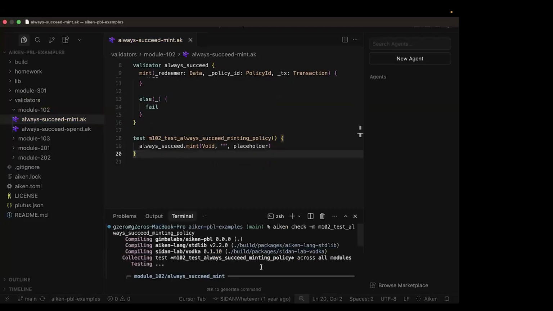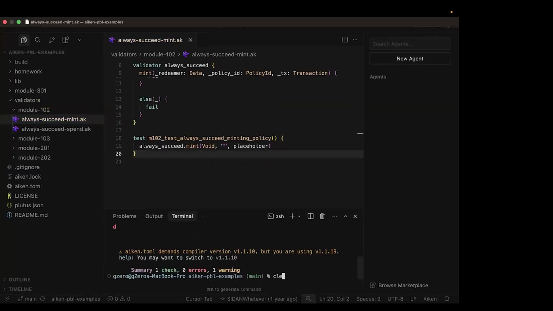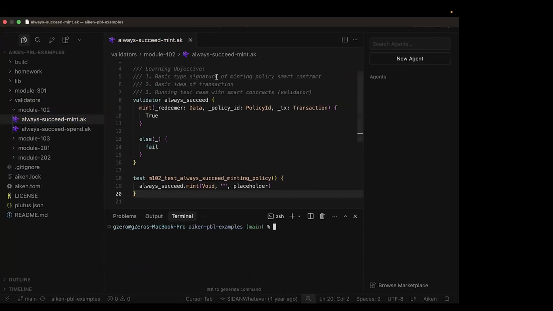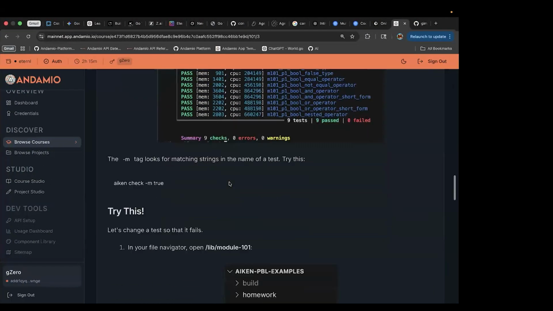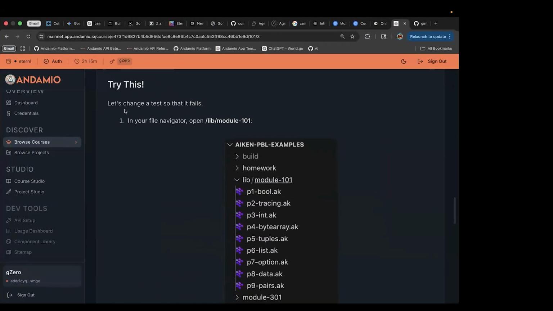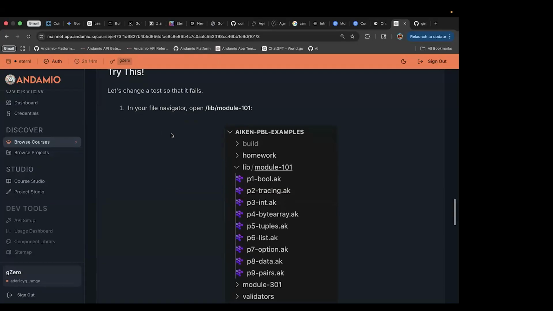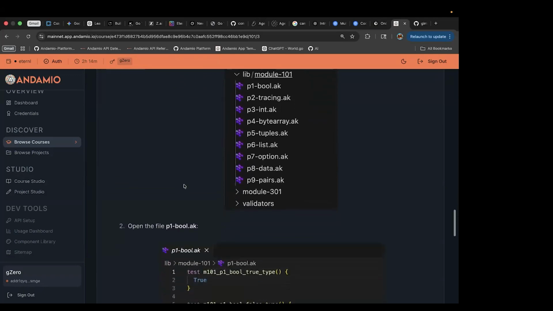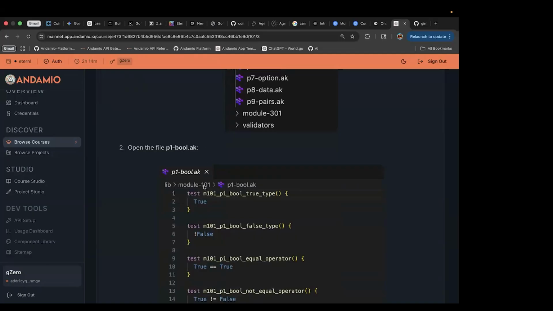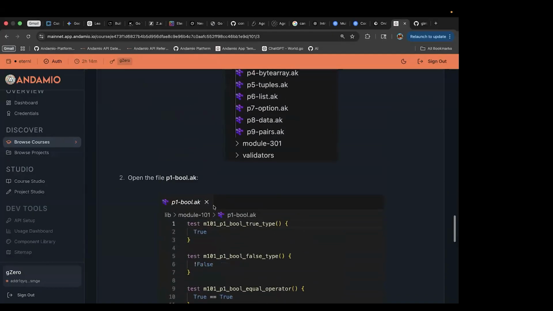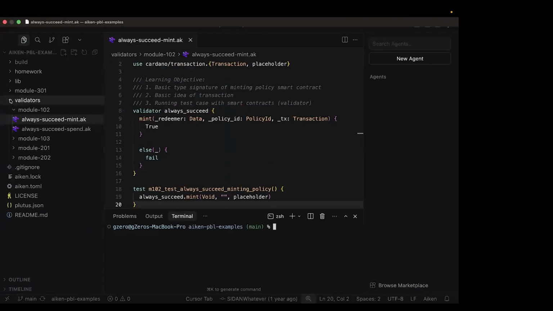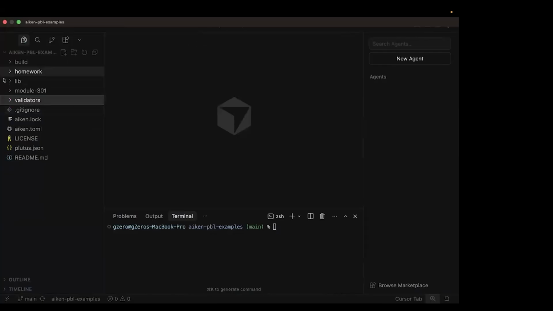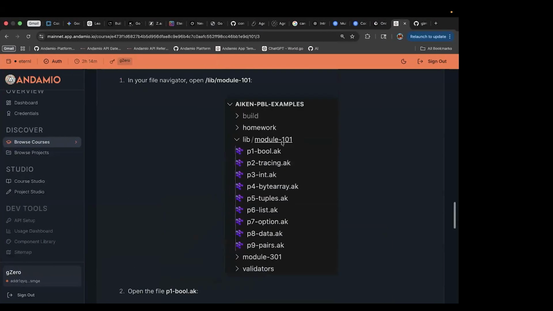Okay, I'm going to clear this. So what is next? The test ran. Let's change a test so that it fails. In your file, navigate to open library module 101. Open the file p1 bool.ak.